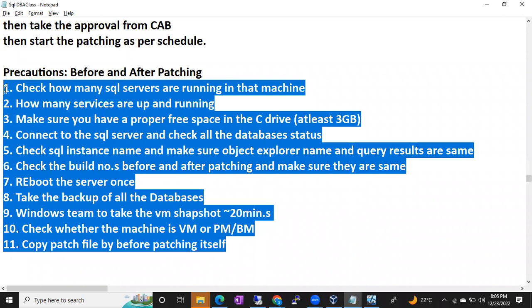99% you will also face these kinds of issues in the organization. So make sure you follow these 10 or 11 checks so that your patching will succeed, guys. Okay, next we can directly patch the server, no issues.